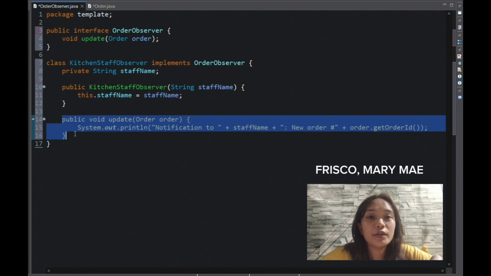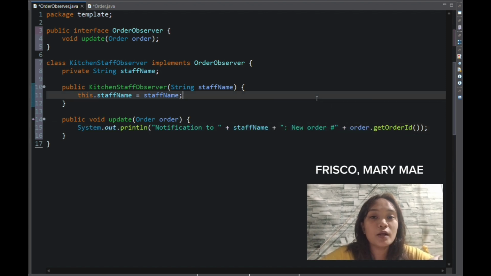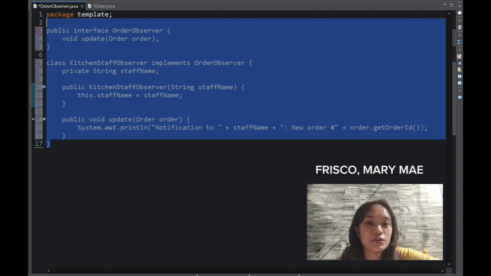So this is the overridden method from the OrderObserver interface. It defines what should happen when the observer receives a new order update. While this line prints a notification message to the console. It tells the specific staff member that a new order has been placed, including the order's ID from order.getOrderID. So this code allows you to create multiple KitchenStaffObserver objects, each representing a different staff member. When a new order is placed, an OrderManager class would call the update method for each observer, allowing each kitchen staff member to be notified with a customized message.